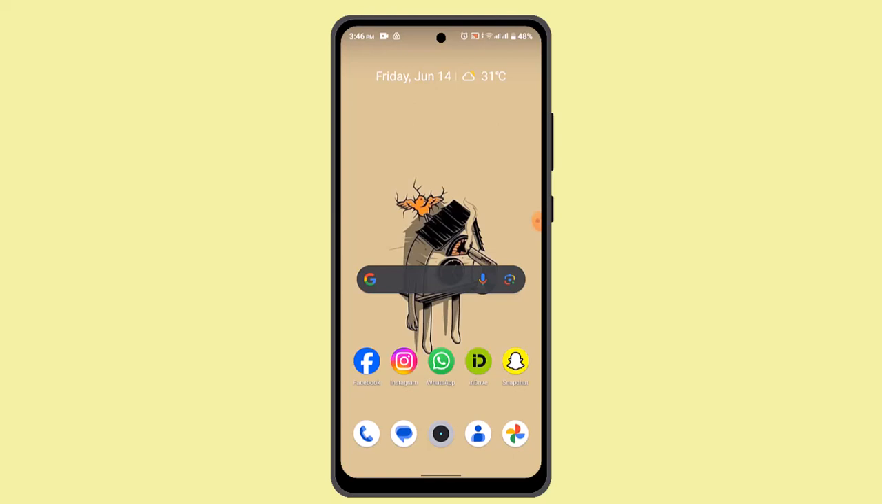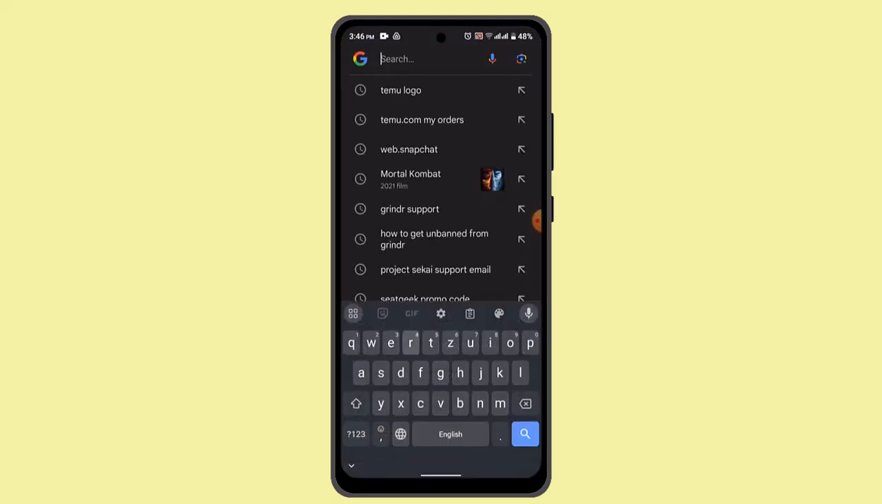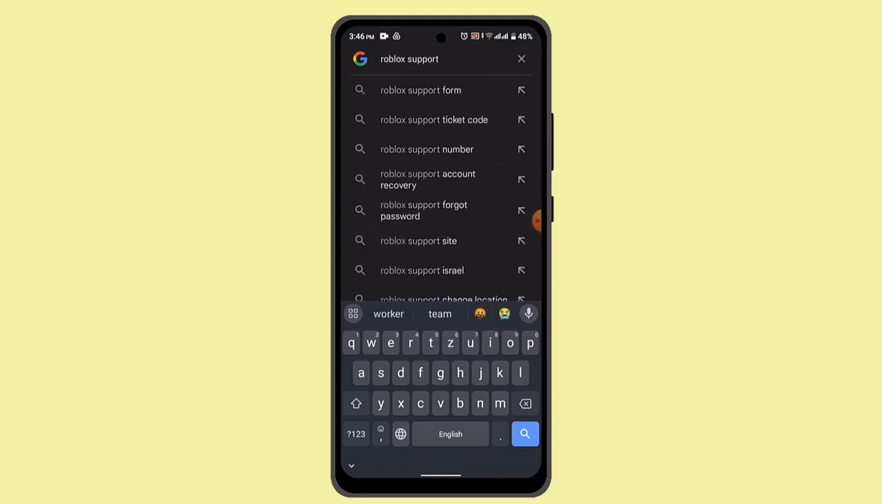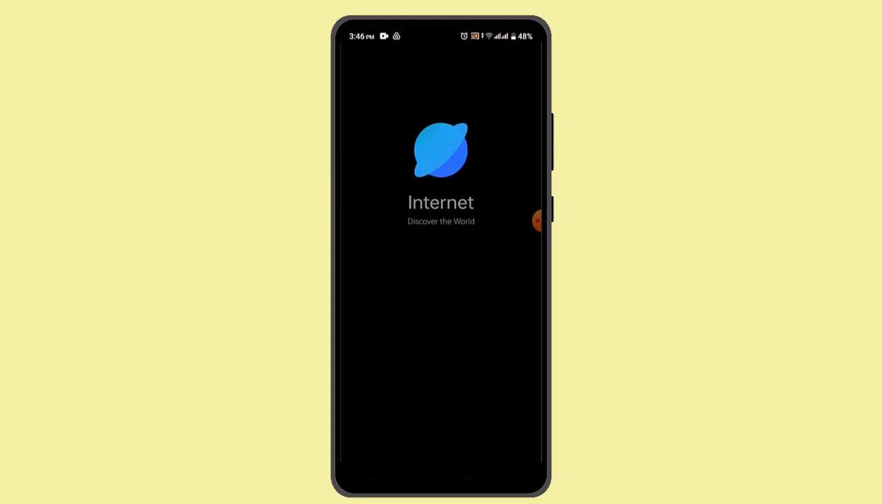So if you're having an error with Roblox, first of all, you can try submitting a request to the team. Type in Roblox support, and when you go ahead and type in the link, you'll be provided with the help center page. You just have to press the first link.